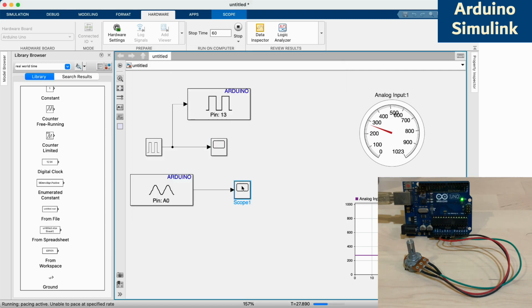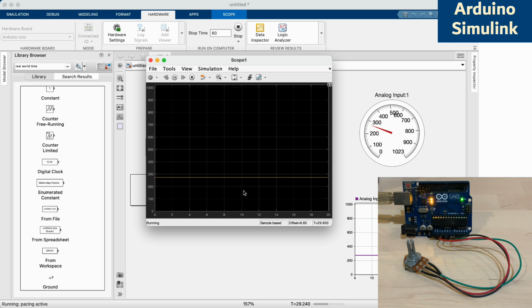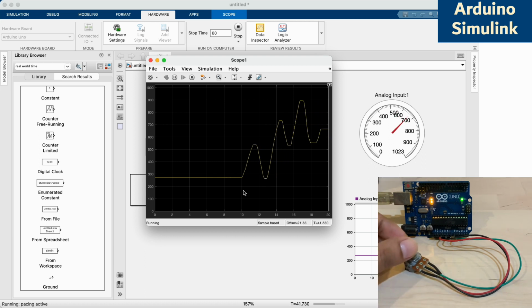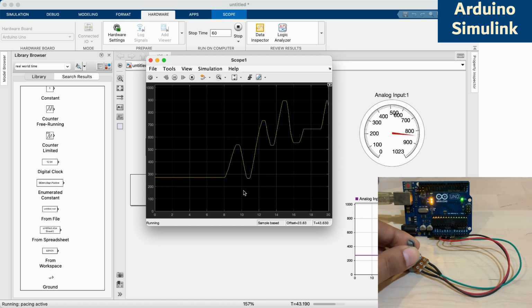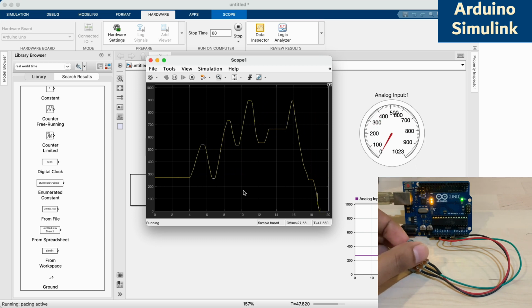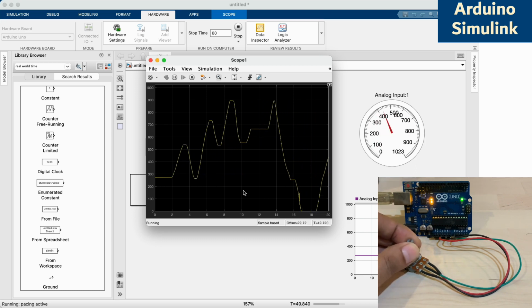Okay, I'm closing this. Now I want to monitor the angular position of the potentiometer. I'm rotating this clockwise, counterclockwise. You see that both the scope and the gauge are synchronized in real time. Yeah, there is some noise.